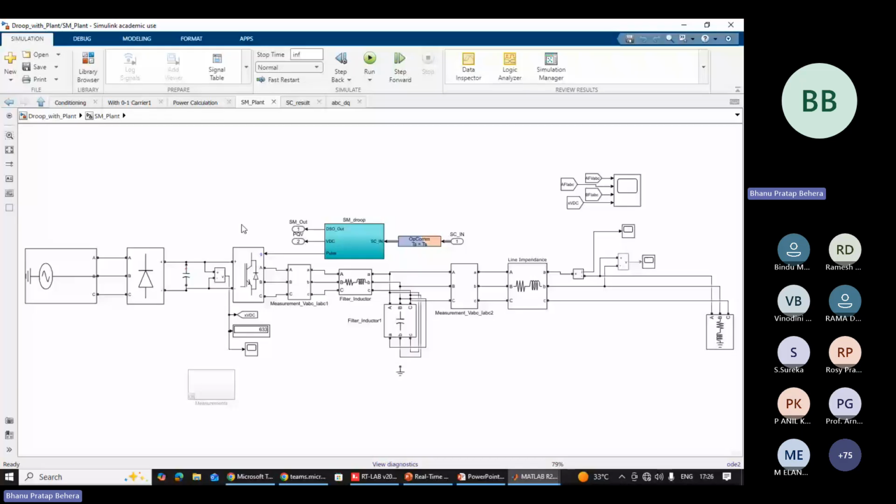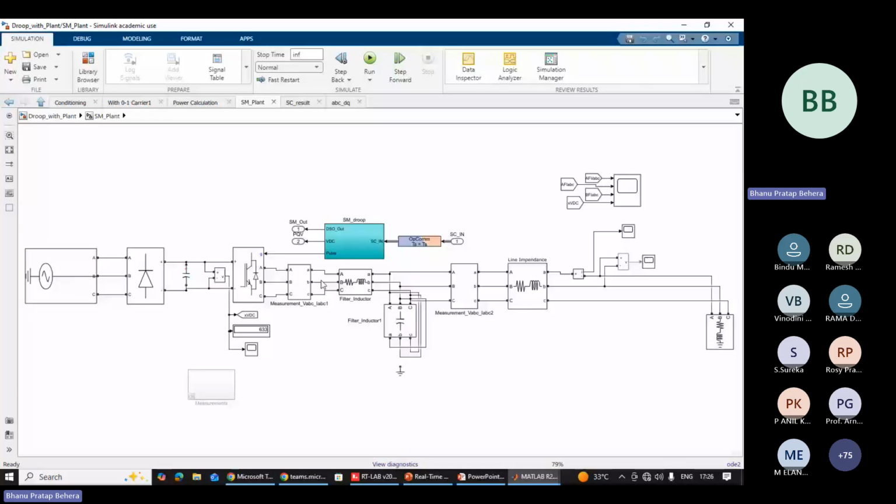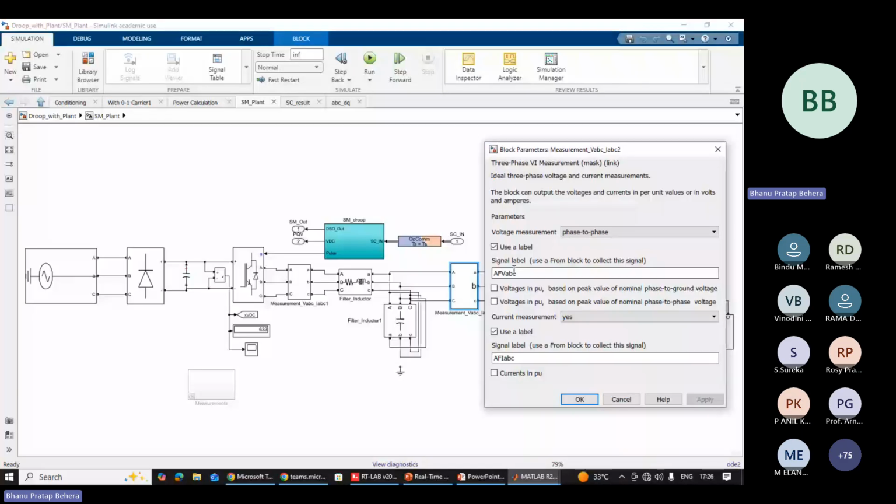We have created a module. Here you can see in the plant model that this AF sensor measurement block, which is measuring before filter IABC, is giving the before filter current. Similarly, here we are getting after filter VABC and after filter IABC, which is coming here.